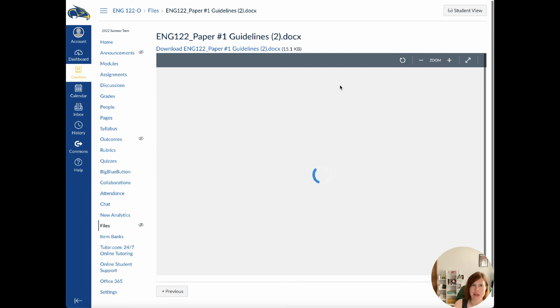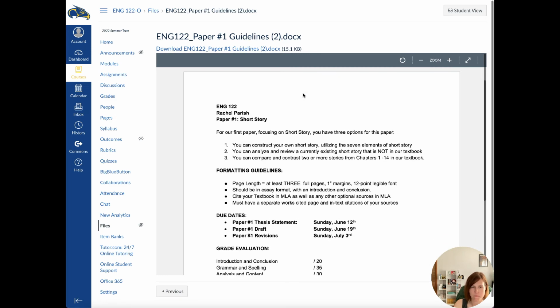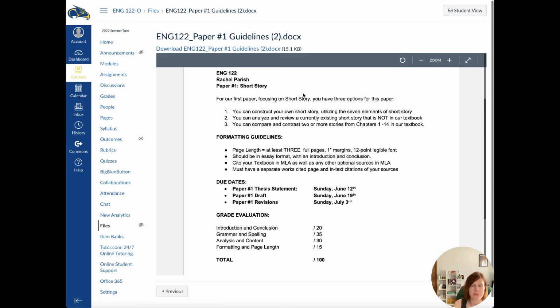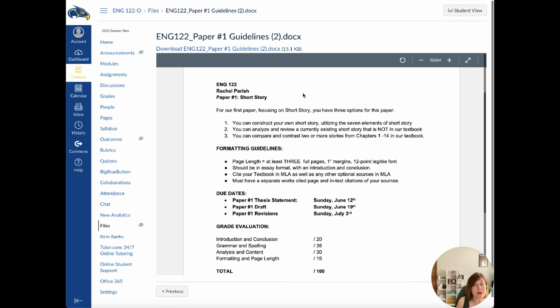And then here are the paper guidelines for paper 1. Paper 1 is all about short story. So you've got some options for this paper, right? You can do one of 3 things. You can either, 1, do some creative writing and construct your own story, which would be cool, using the elements of short story.